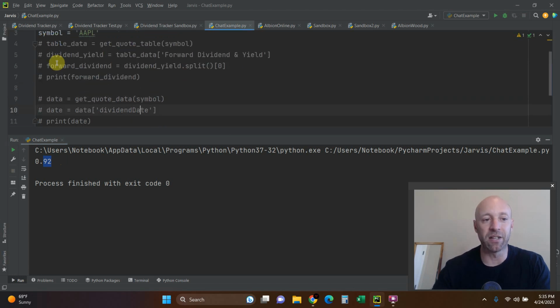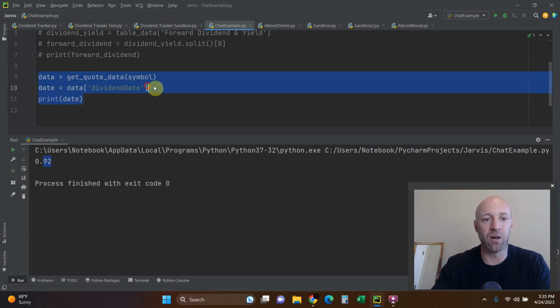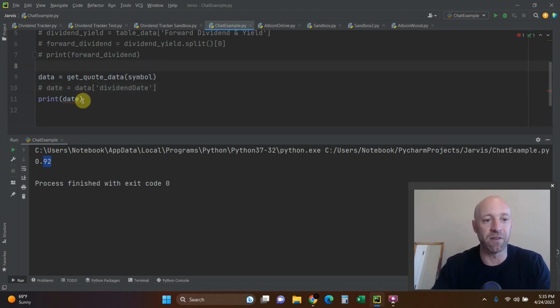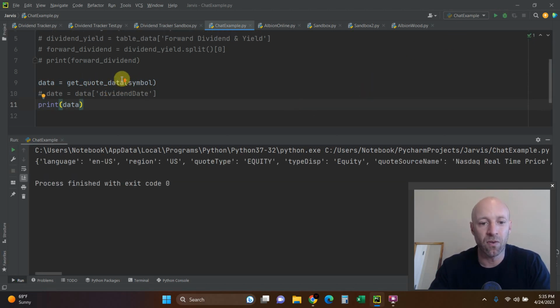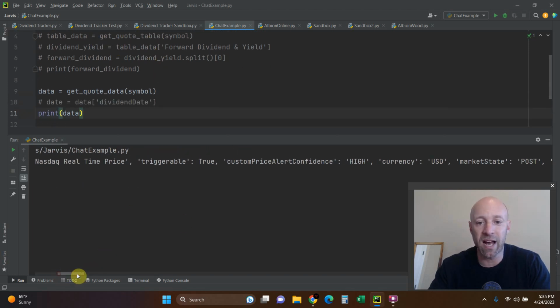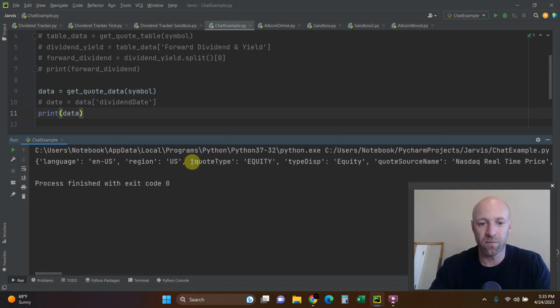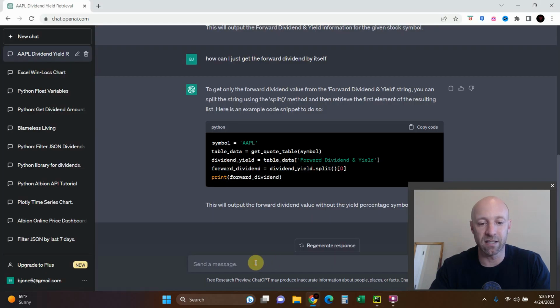Alright, let's make it a little bit more complicated. Now we're going to pass a big JSON file. I've already kind of cheated, but I'm trying to show you a specific part. So, print the data. This is using a different method called getQuoteData. This is different than the getQuoteTable that we just saw. Now we have a really large JSON file. Let's say we just want the dividend date.